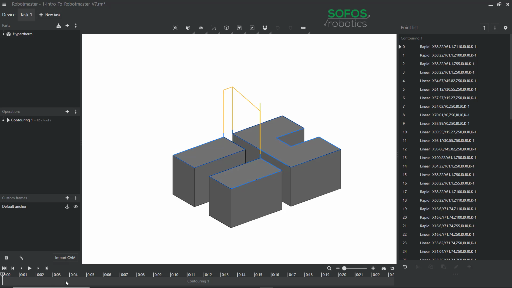Down here on the bottom, we have our play bar. We have one contour, so you can see that's labeled here. If we were to do another one, it would sequence them in order, and you could kind of scroll and see how that path is playing out.